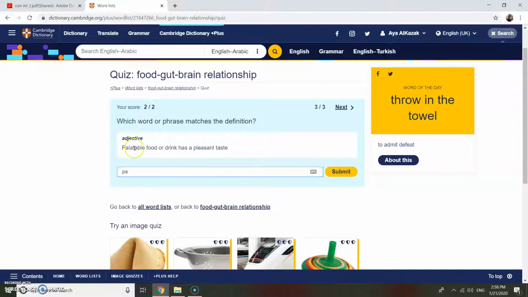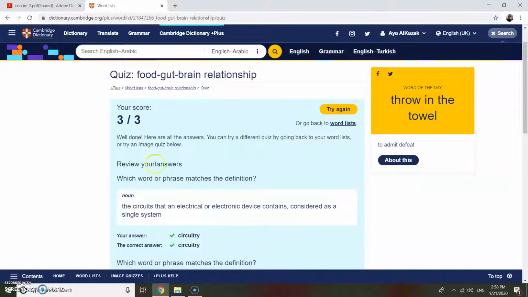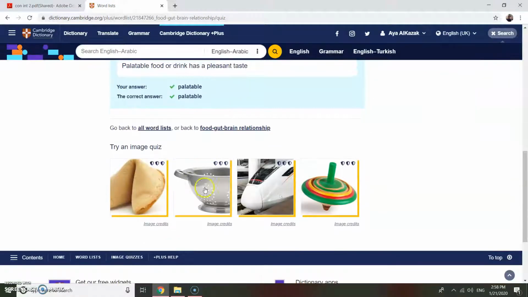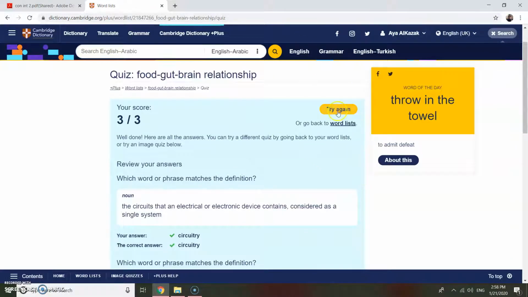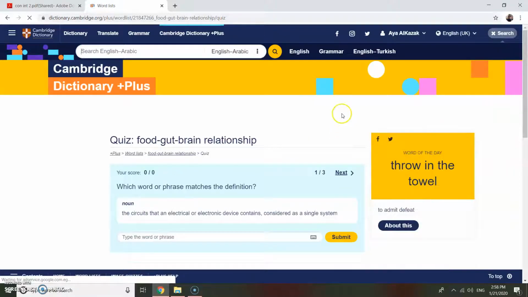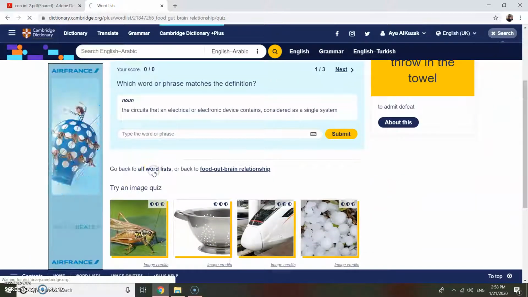The word is actually here. So it gives me a kind of boost. And submit. Finish, so you can see your answers, which ones were right, which ones weren't. And you can study the words and you can try again. You can try as many times as you want, or you can go back to your word list, go back to the old word list.